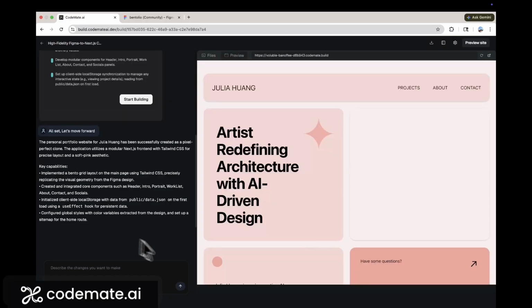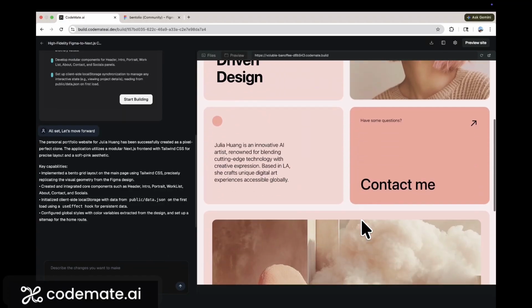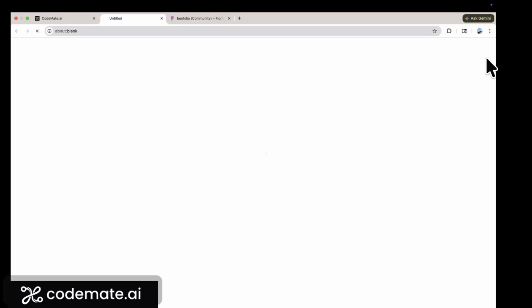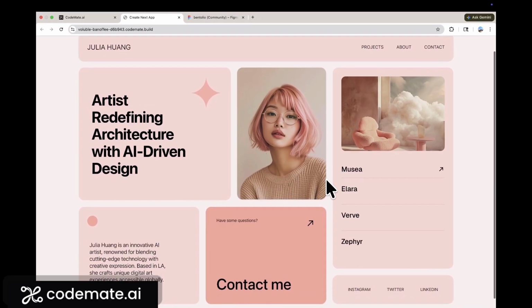When everything is complete, you'll be able to view a live preview of your site within the interface. To see the final result, open it in a new browser tab.